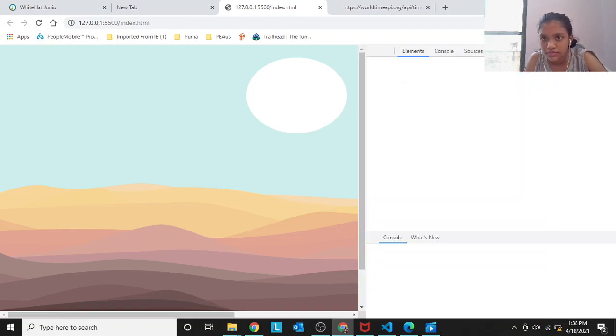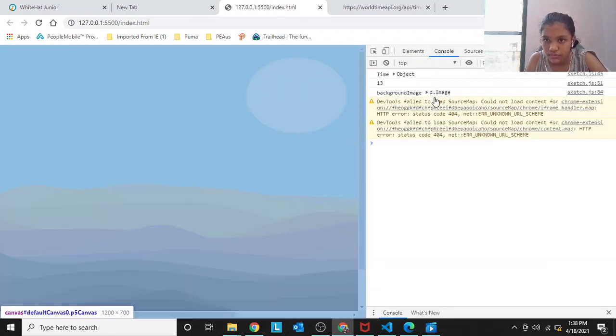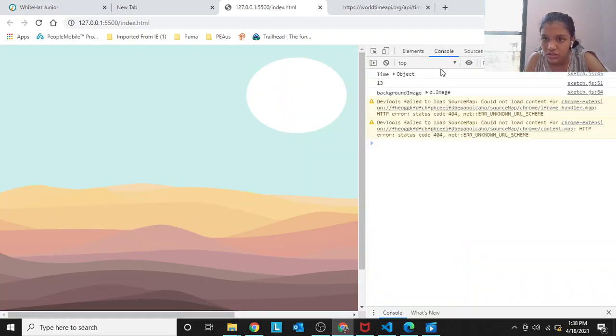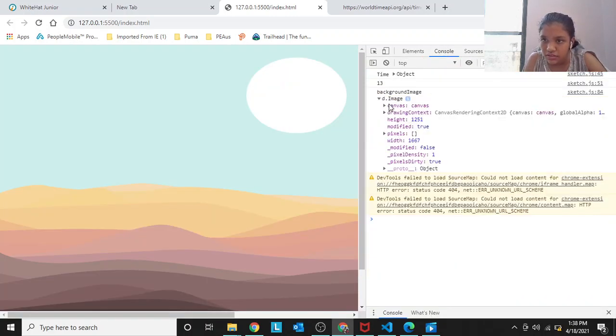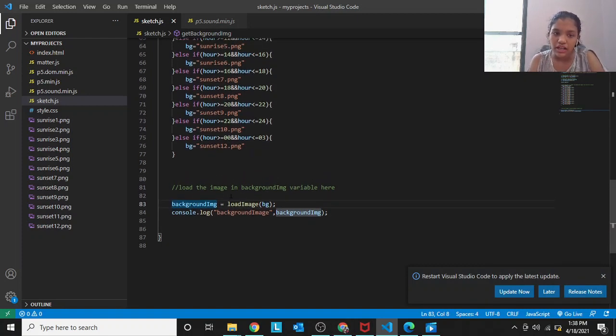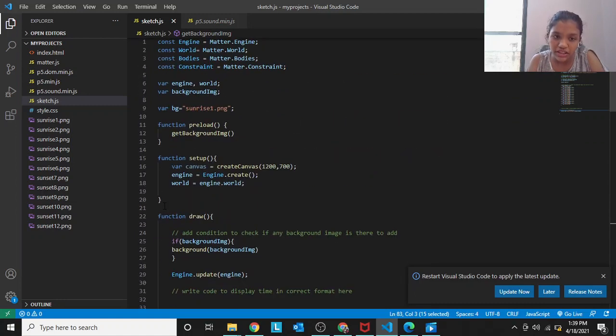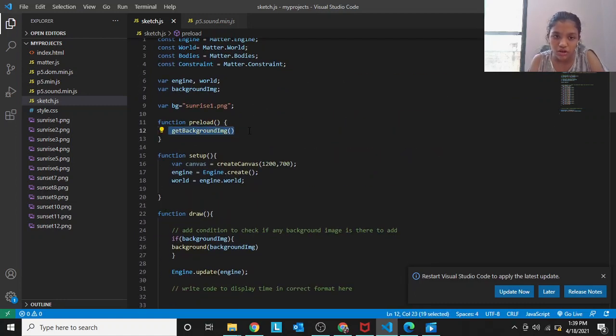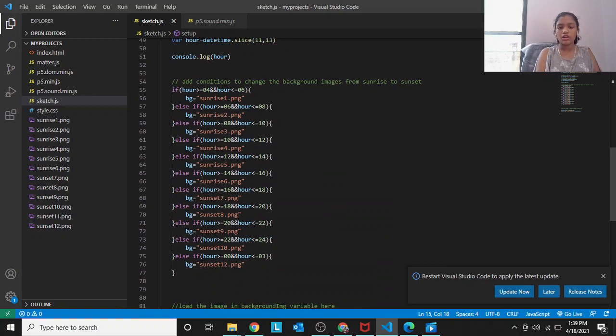Very fast. See, in the console you'll see this. See, all the information regarding the picture is there. Okay, so this was the project for today, and so background image equals load image, and now this background image is again being loaded in the preload. So all these things are interlinked. So background equals background img, and you are preloading this, so we are able to see all of these images.